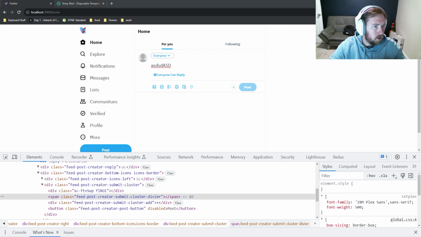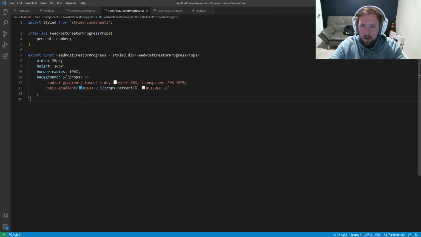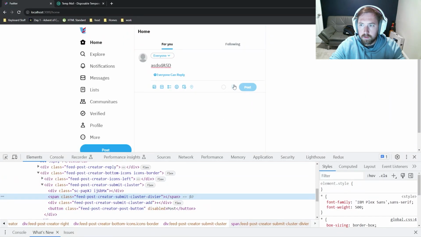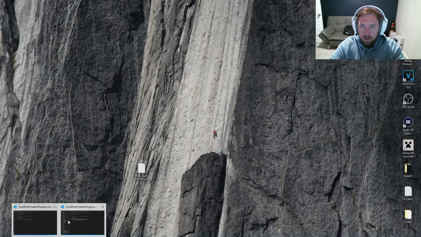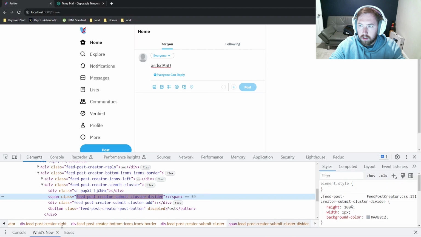Our progress, let me try to copy paste the background again. Maybe I typoed something. So this one, and do this, paste. Did I typo something? I must have typoed something, but there we go. And then the divider, I typoed as well. So if we come back in here and go to post creator, this should have a D here, and save that. And there we go.